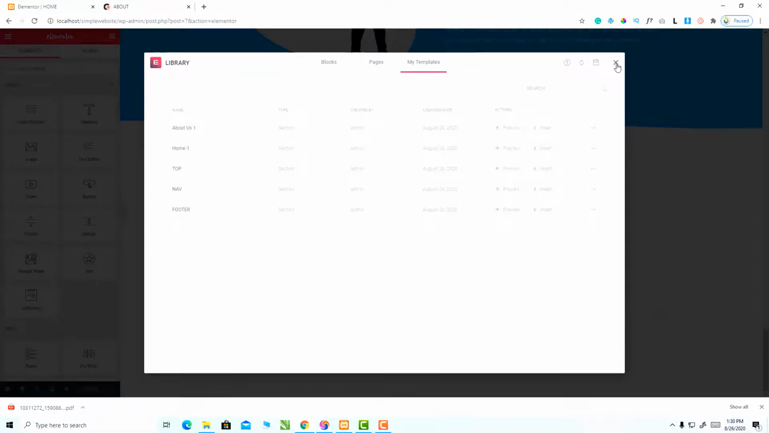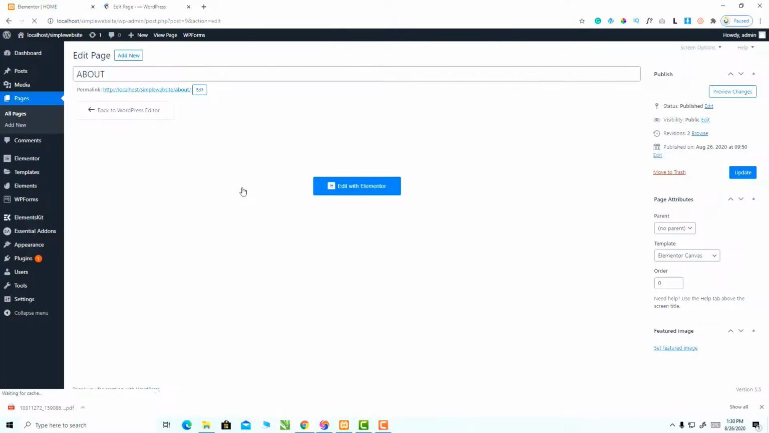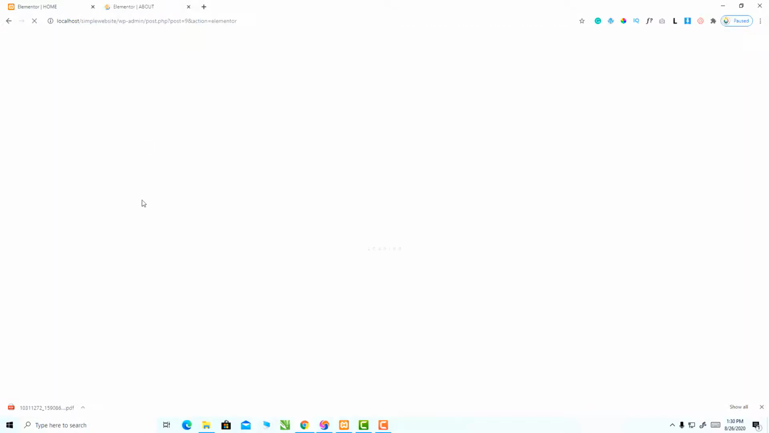Now let me cancel this one, and then I'll come here to about. So let's edit the page. Okay, let's edit this page. Now we edit with Elementor. We wait for it to load. It is still loading.